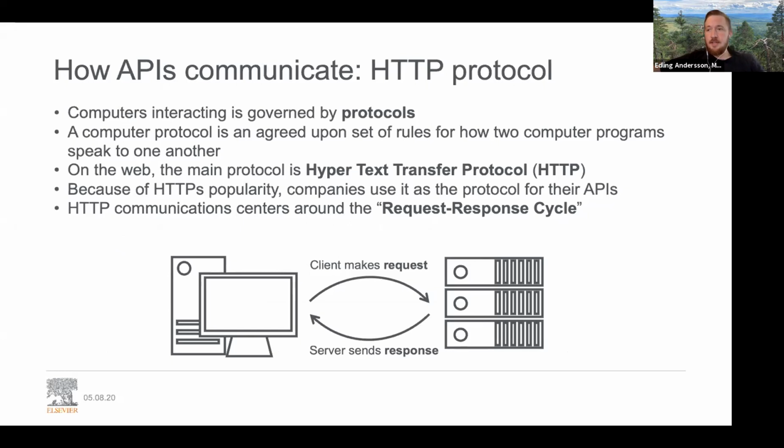Just like communication human to human, computer communication is governed by conventions, and these conventions are called protocols. A computer protocol is an accepted set of rules for how two computer programs talk to one another. On the web, the main protocol is Hypertext Transfer Protocol, or HTTP. Because of HTTP's popularity, you probably used it quite a number of times already, including getting to this webinar broadcast. It's generally used as a protocol for APIs.